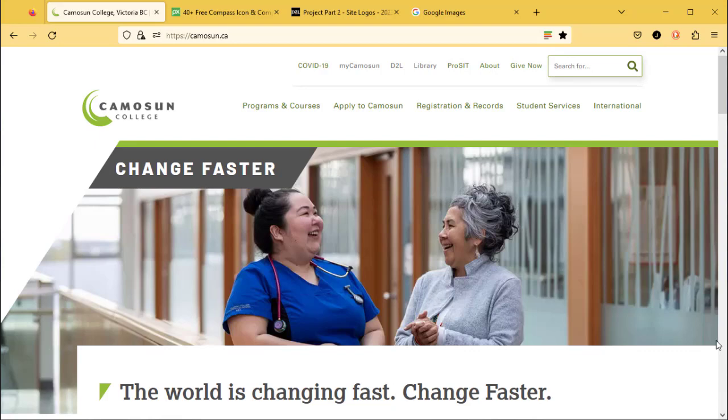I am going to show you how to source copyright-friendly graphics, icons, and illustrations in a few websites, including Google Images, but I want to also show you the Camosun LibGuide where you can find free open source images to use on your project. So let's take a look.